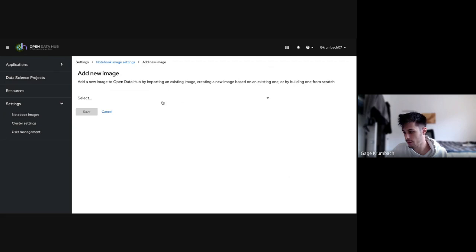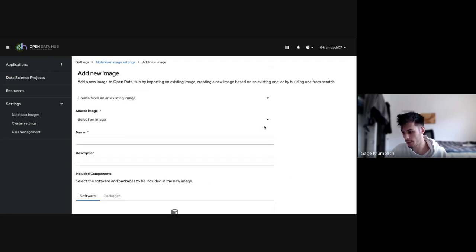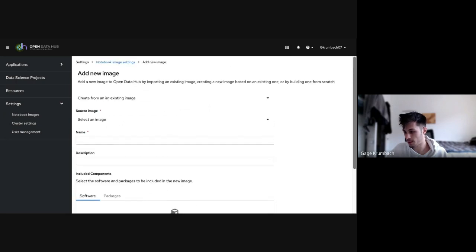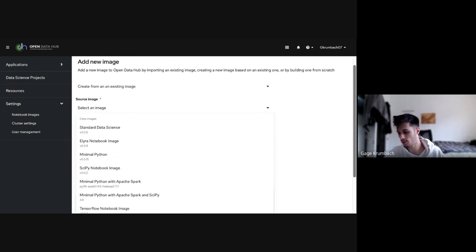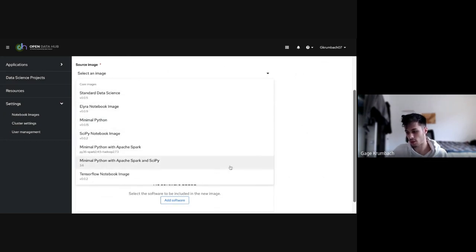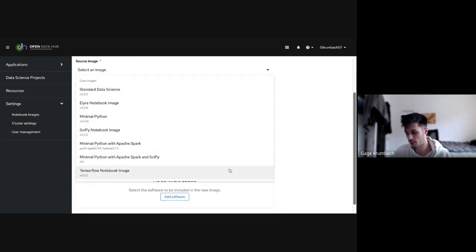Go in and add the next option, which is create from existing image. Now here, you're going to have the option to create a notebook image from an image that's already in your cluster or in your namespace. So here you have options of using the core images, but then there's also going to be options to use any other images, such as built images or images that are imported in.